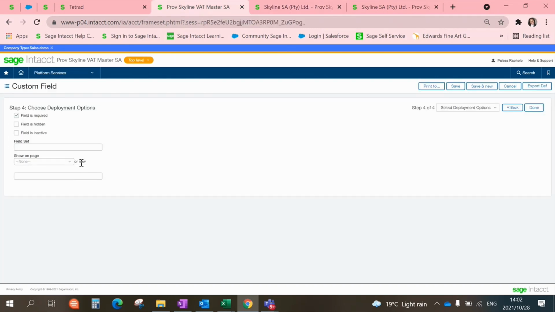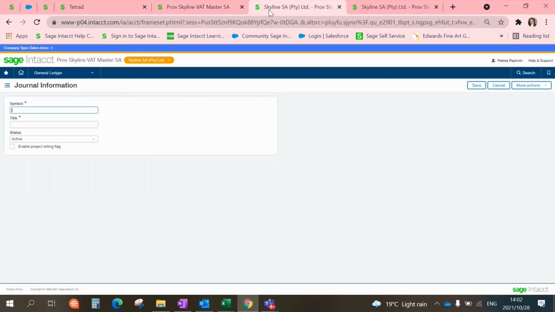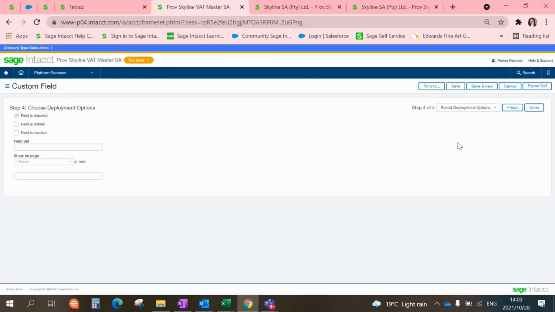Or you can add a new page. I'm going to show you three scenarios of how your custom field can look. The first scenario is if we leave everything blank. If we leave everything blank, the custom field will be part of this information, just below the enable project billing flag. No extra pages, no extra sections. So we are going to leave it blank, and then we will save.